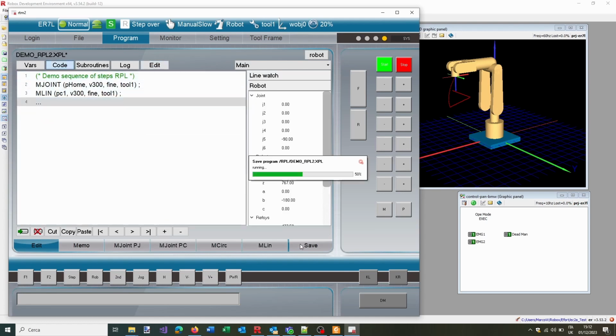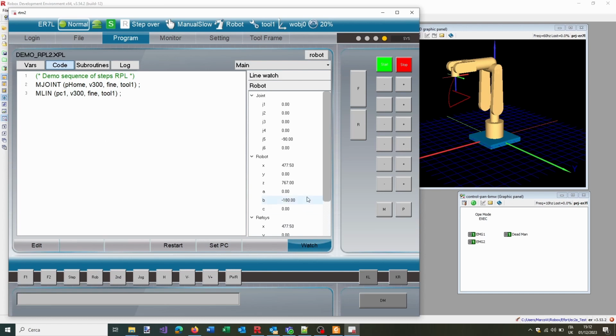So, okay, let's save. Let's see if the program is possible, because I just invented this PC1, and maybe something very terrible can happen. Let's restart and let's play. The first motion is doing, it's step over, so let's continue. Let's press start, and now I'm going to that point. Okay, as we can see, now we are in manual slow, so again we are at 20%. And remember, we are playing the dead man.